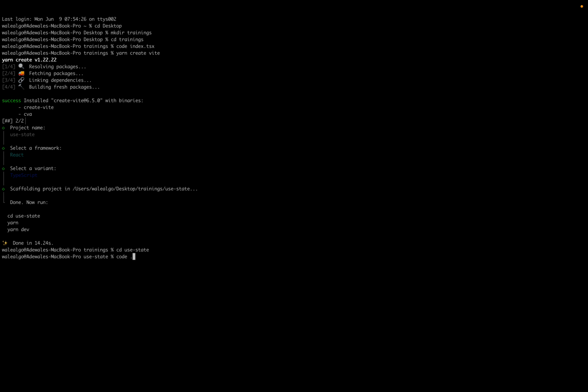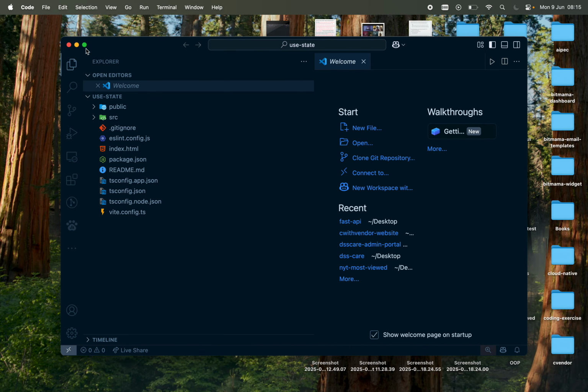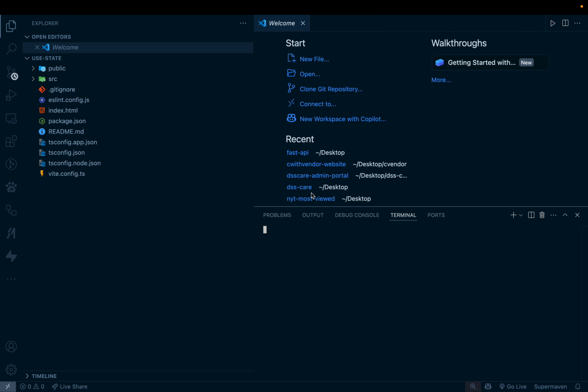So you can do code. I'm using VS Code, so the short form of opening VS Code is code, and then you specify the directory. In my own case, that's the present directory which I'm in, which is this useState. Okay, we have this now.